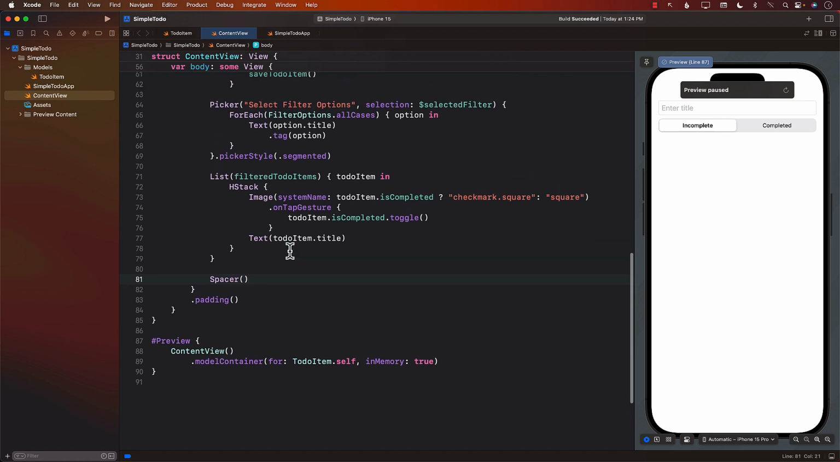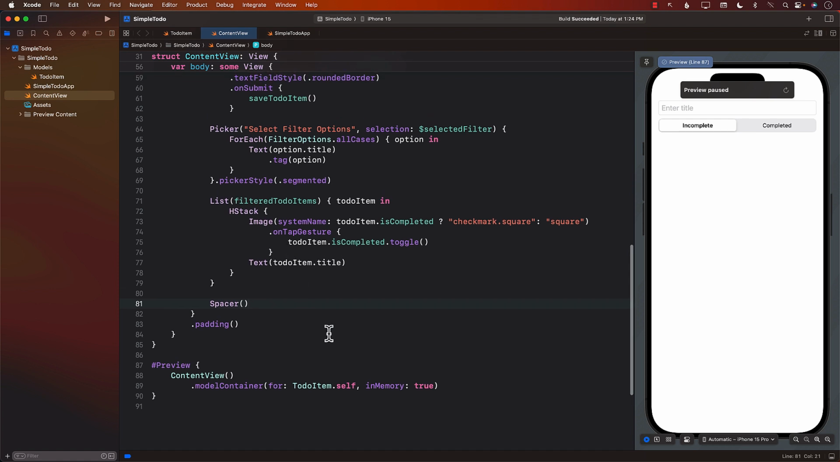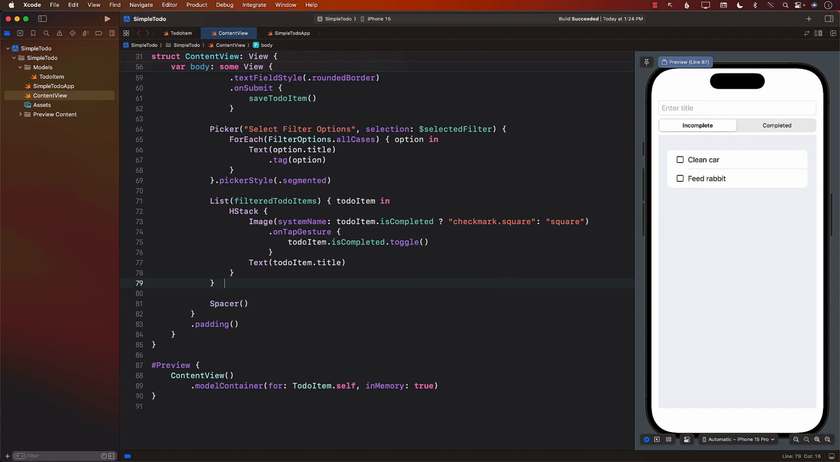One of the things that we need to focus on is how can we create dummy data just for the previews? You can see that when we are creating the model container, we are explicitly specifying that this particular model container will be in memory. This means that all the data that we are going to be entering, let's say if I say clean car and I say feed rabbit, all this data will be gone if I run the previews again.